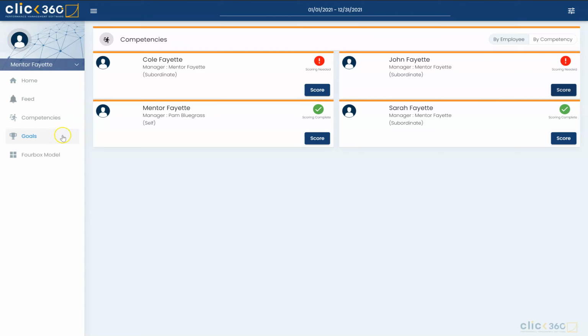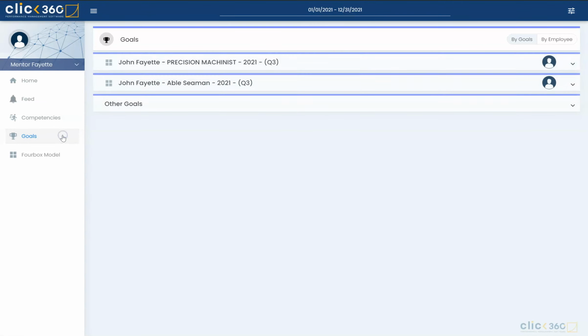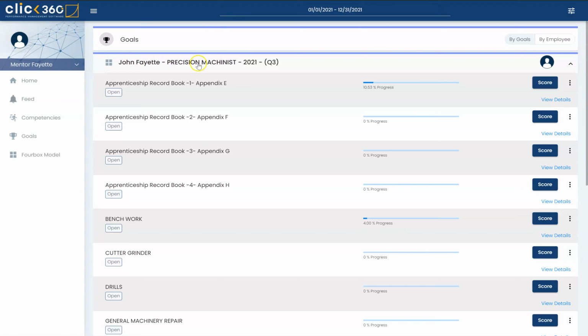So now let's just go ahead and jump into goals real quick. I'm just going to jump into our precision machinist work process occupation that we have for John. And you'll see from one of our previous videos, we were tracking some hours on his bench work. And so from here, you're able to see the progress to goal, and once that hits that 100% mark or greater, you're able to then come in as the mentor and click this score button.